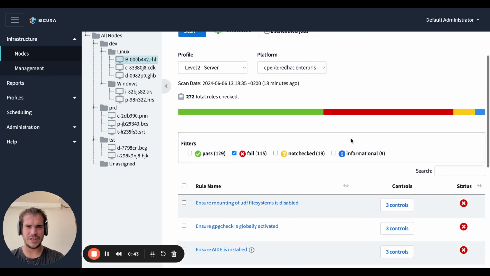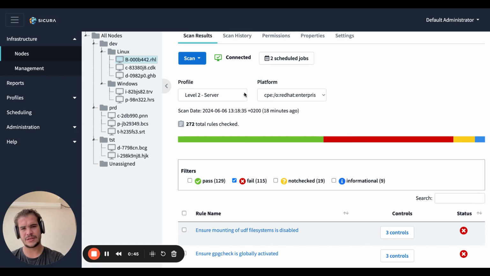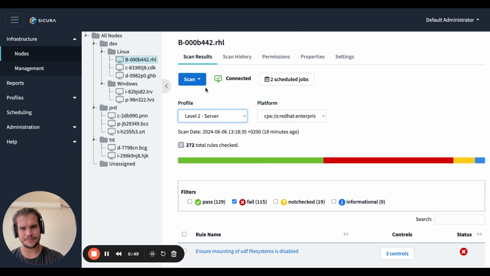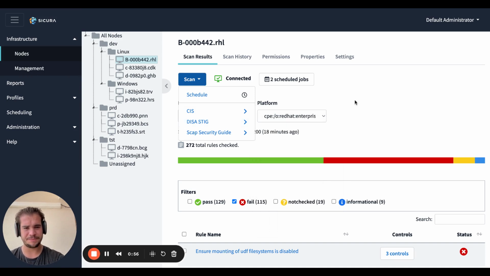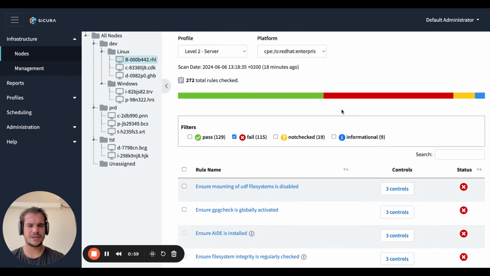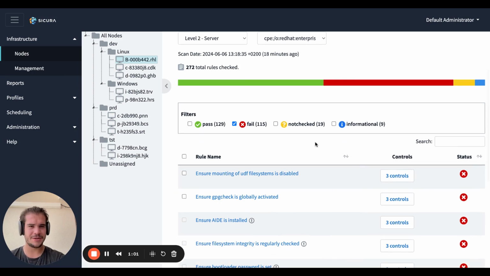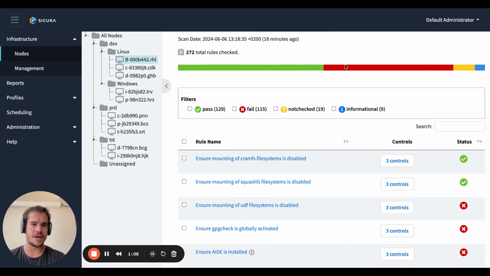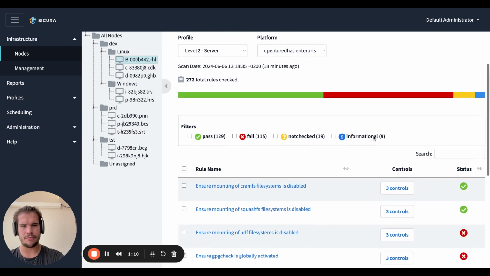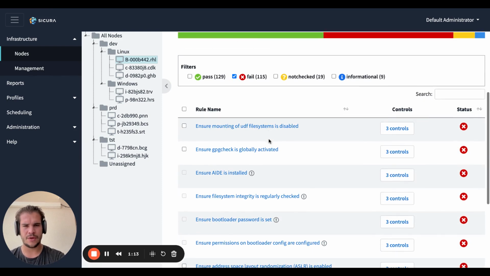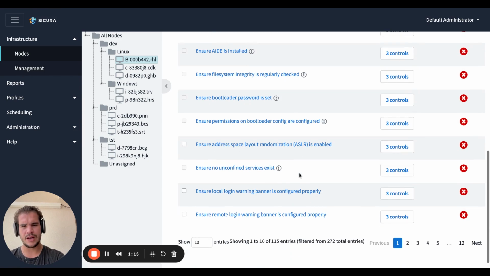So jumping in here, we can see the results to a CIS level 2 scan on a Red Hat 8 server, but we can use the same process for a number of different profiles, including STIGs. So we can see the scan results here, very similar to any other scanners that you'll find out there, with green being passing and red failing. So it looks like this particular server could be doing a lot better. So let's dig into the rules that were failing.